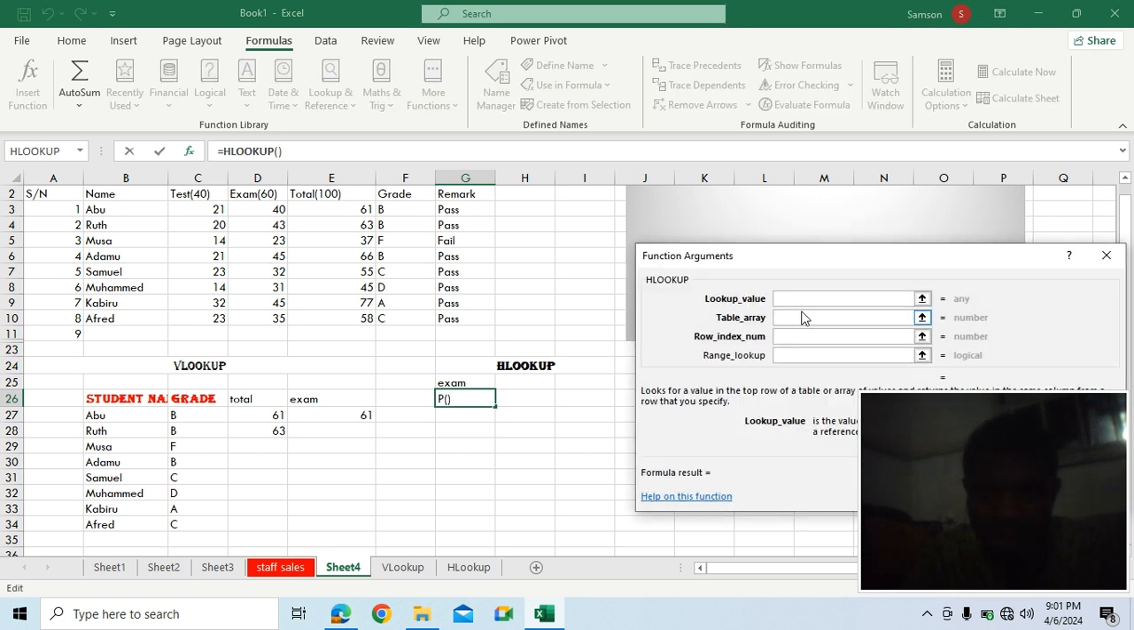Then it's asking us which value we are looking for. Now for HLookUp, it's expected that you select the first row first. Anything you are making reference to, let it start from the first row. If you select anything outside the first row, you will notice it will return NA.